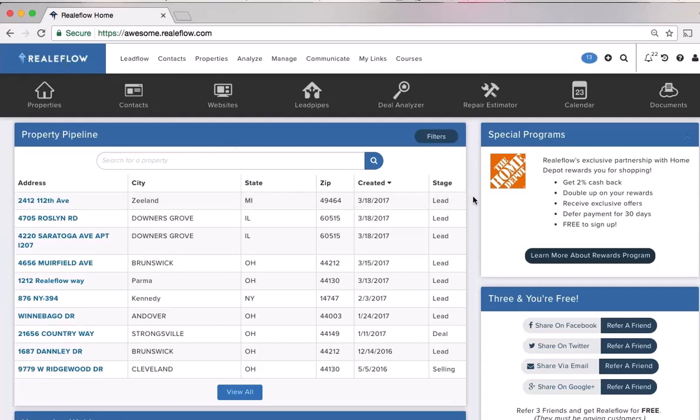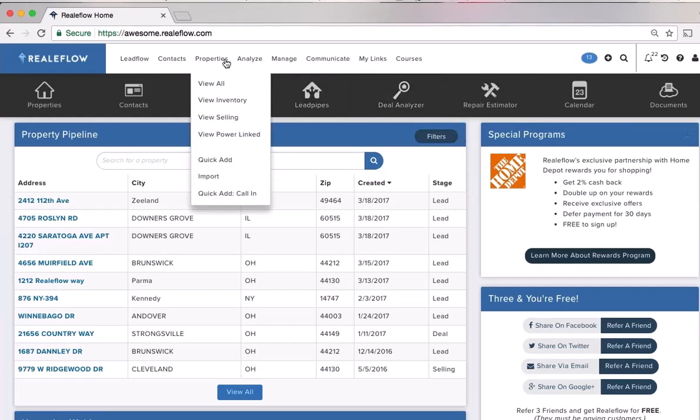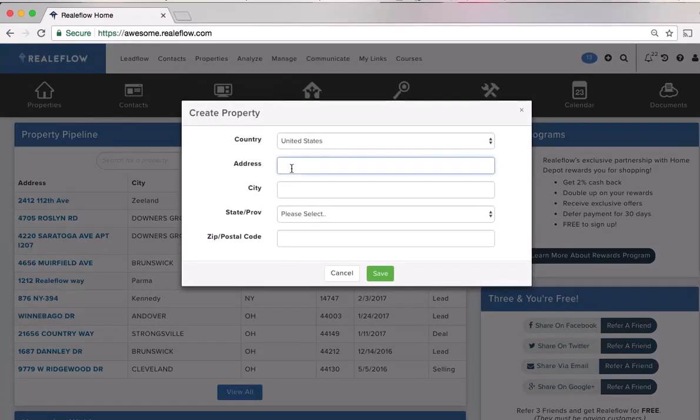There's a few different ways that files can be created, but I'm going to show you a way in the system that uses a really cool property prefill function that we call it. And that is essentially where we are communicating with public records to try to find some information about a property, essentially saving you some time when it comes to data entry.